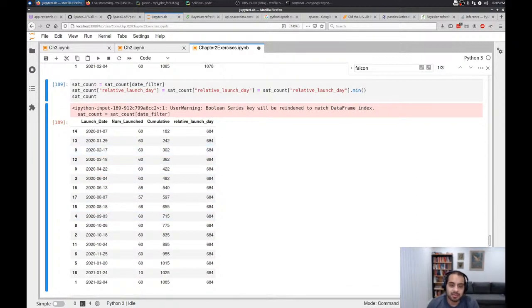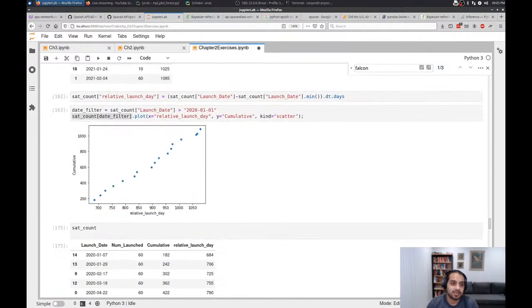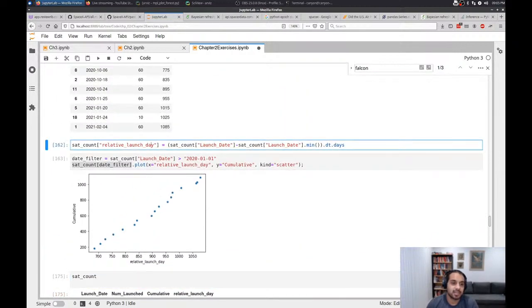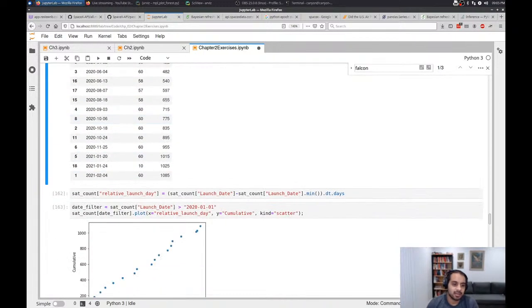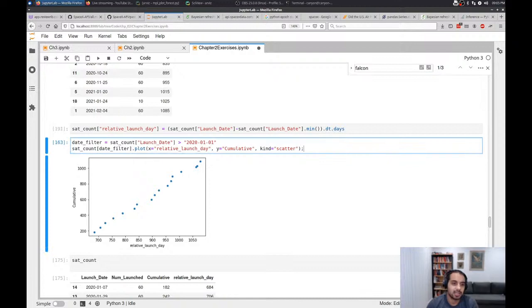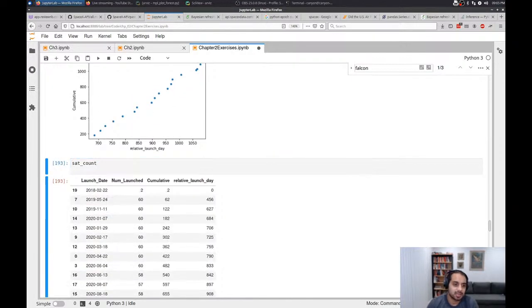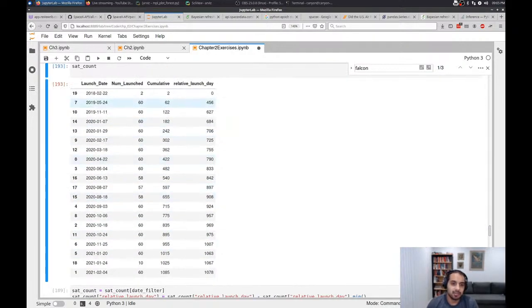Well, oh man, that's what happens when you don't do that right. Okay, let's reset this. Sat count, relative launch day. Plot this, looks good. Good there. Okay, so what we did now is we set a relative launch day to 0.